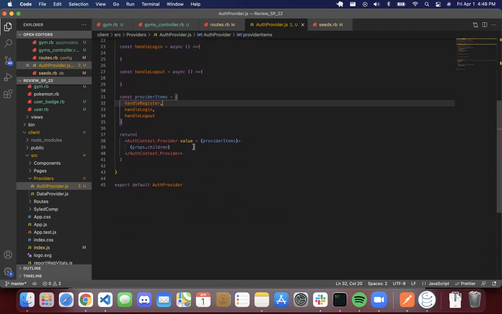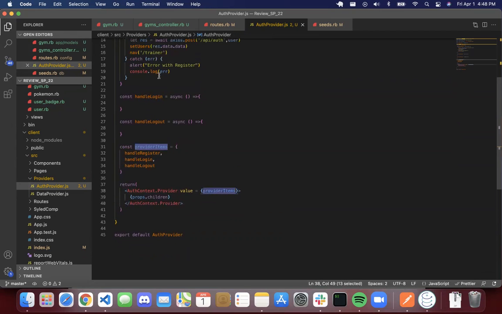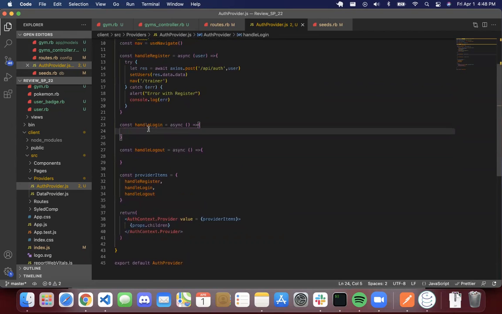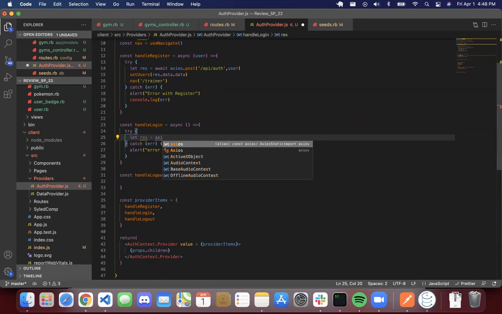We're putting it into here so that this just passes it down, so we don't have to add everything here. Okay, so our handleLogin is going to be another try catch. This is going to be alert again, and then this is going to be error with login. Okay, so then in here we're going to do a let res equal axios.post.